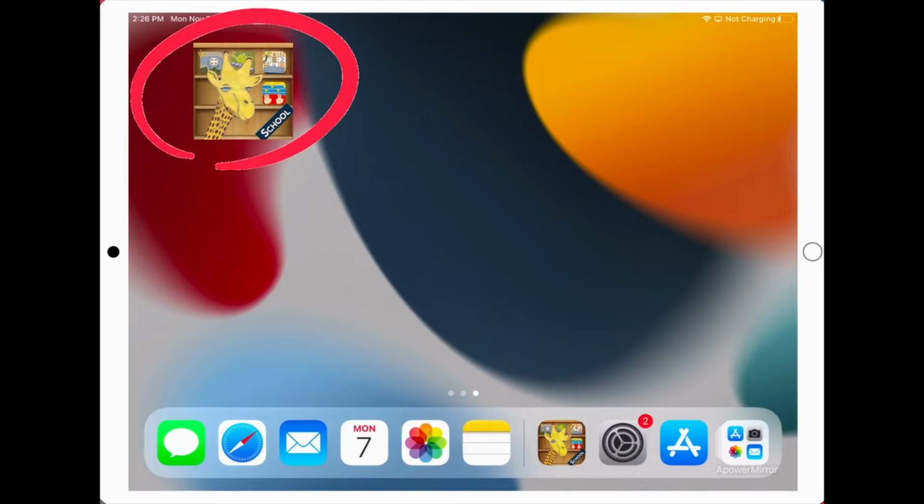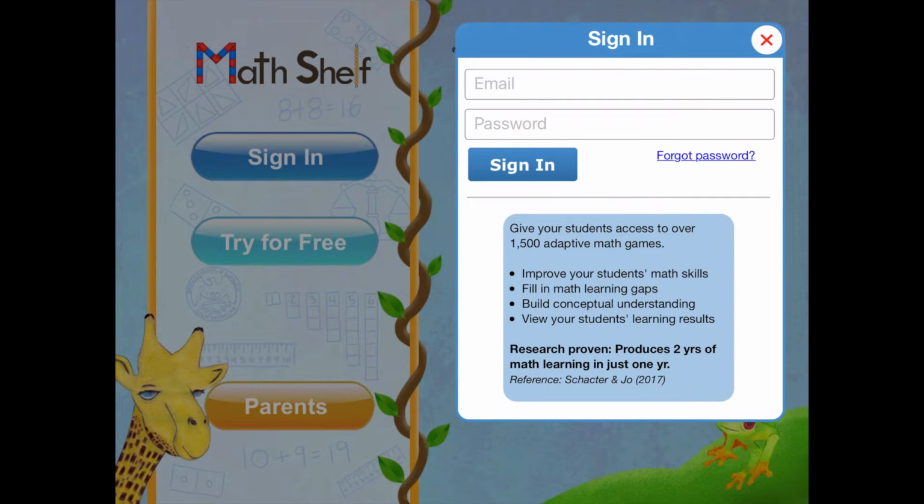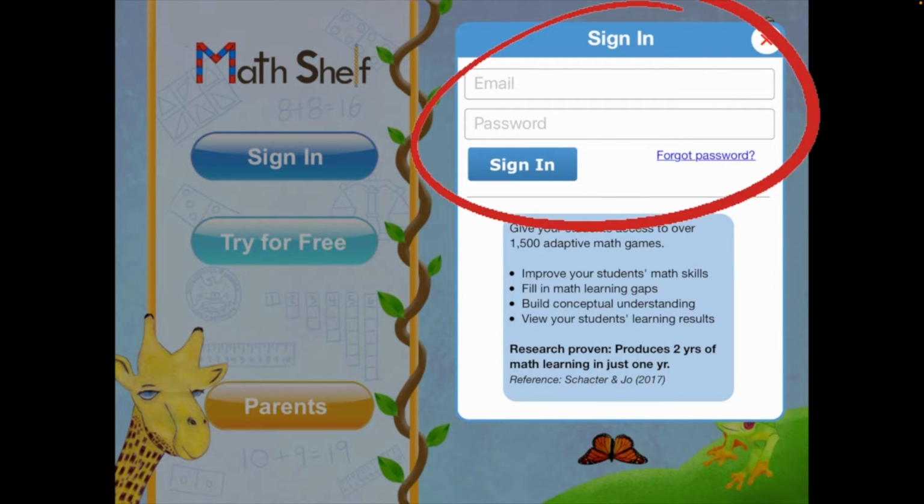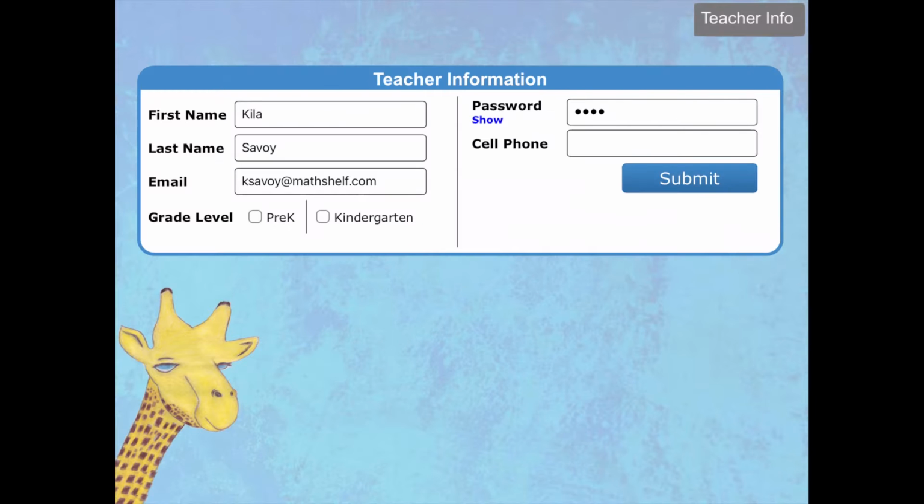Start by finding and tapping the MathShelf app on your tablet. To sign in, you click the blue Sign In button and enter your email and password. Your password is your first name. You will then enter your teacher information and press Submit.